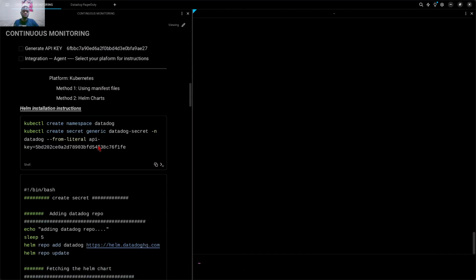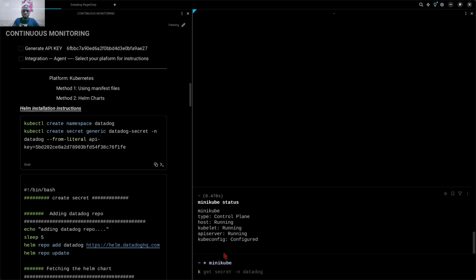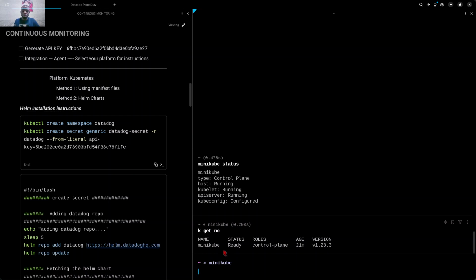So on here, let me check if my Minikube cluster is working. Let me check the status. Okay, so Minikube is running. Let's check. So this is one node, this Minikube. So we have one node for our Minikube cluster here.